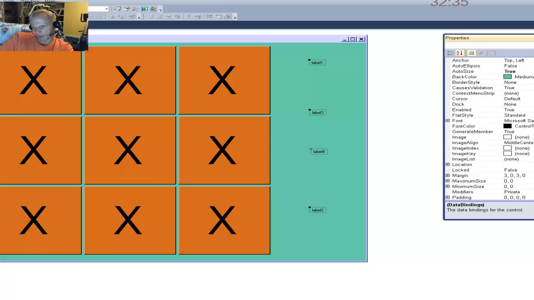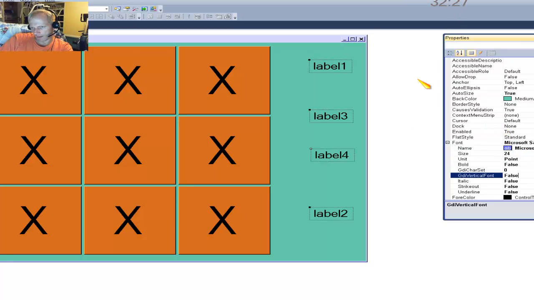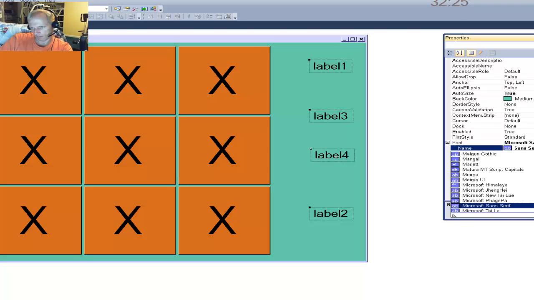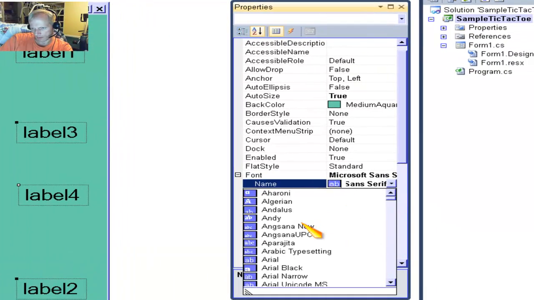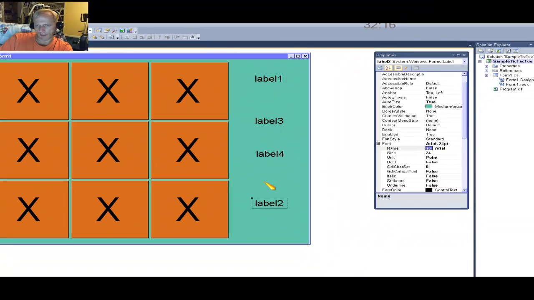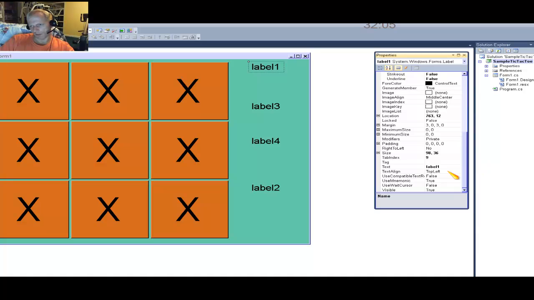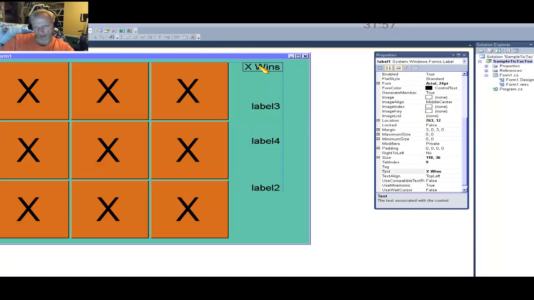So let me change the fonts, make them something nice and big, like let's try 24. And let's go to Arial, my favorite font. There we go. Okay, now these labels I don't really need to name because they're not going to be referenced in code. So I'm just going to leave them the way they are, and then I'm just going to put in what they're going to describe.